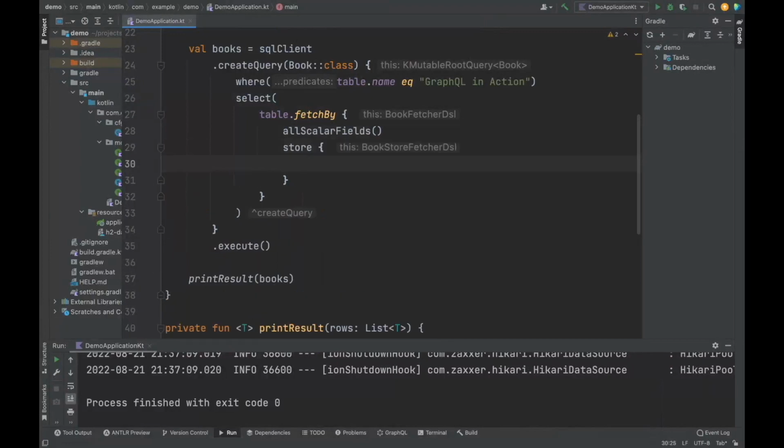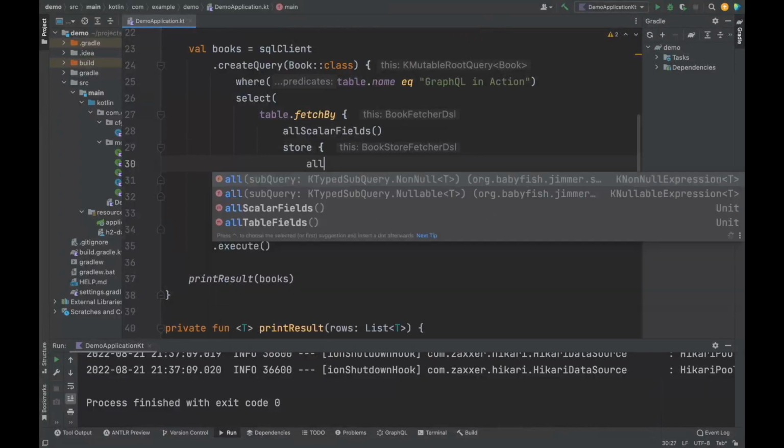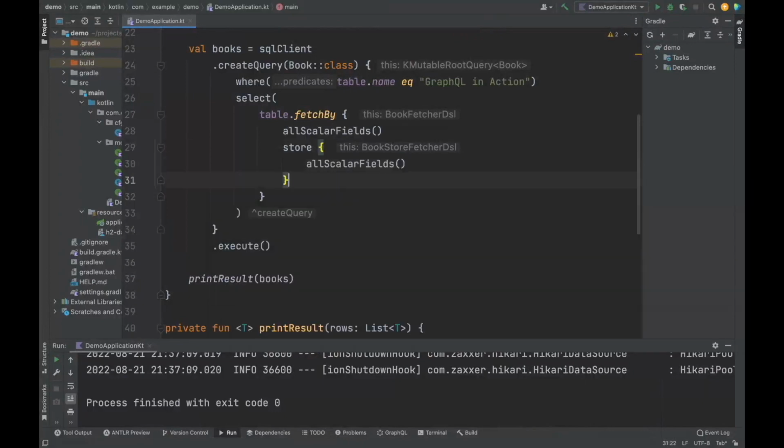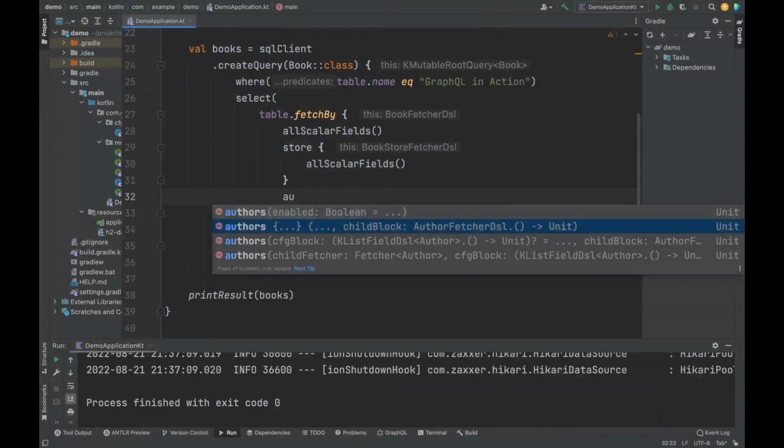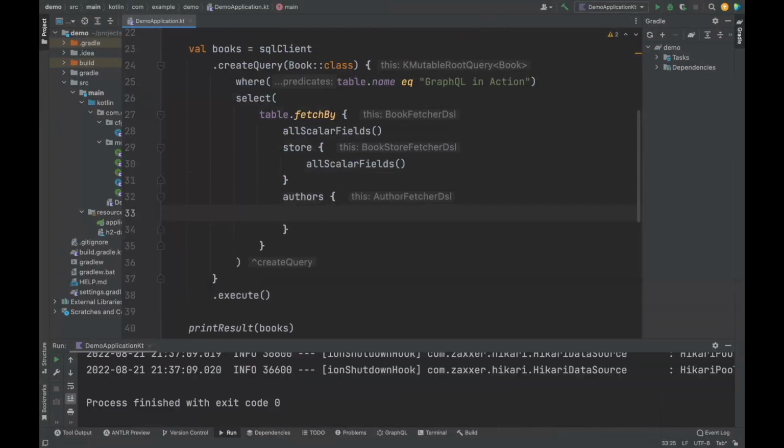Inside it, we want to get all the scalar properties of the parent object. We can call the function allScalarFields. Book also has a many-to-many association, the property authors. We also want to query it. We can call the function authors here. Inside it, we want to get all the scalar properties of the author object. We can call the function allScalarFields.